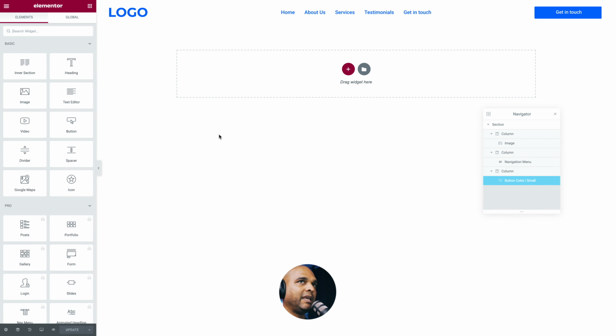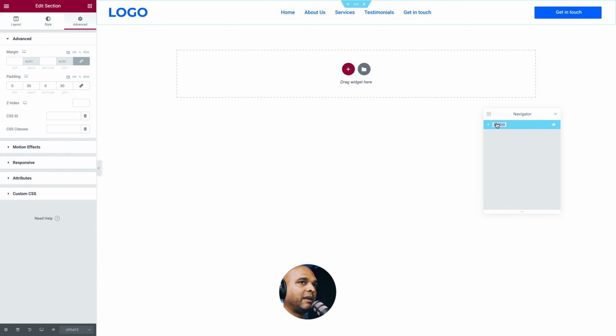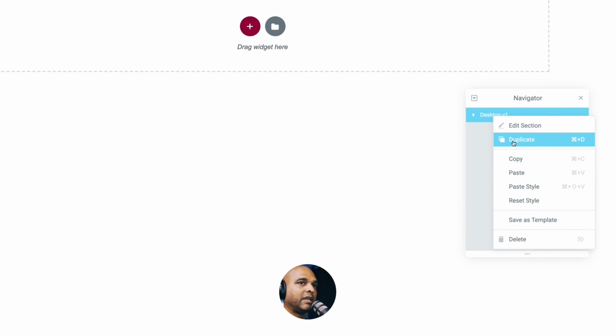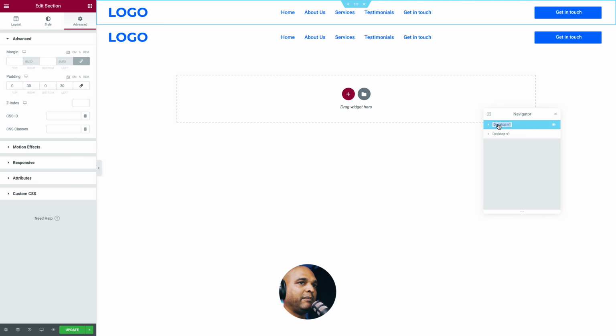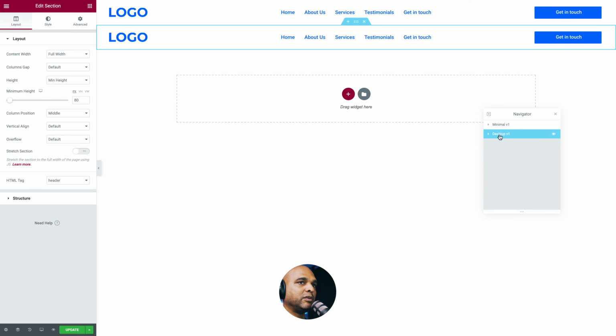So back in Elementor, what we're going to do, I'm going to collapse everything, and I'm going to rename the section desktop v1, and then I'm just going to duplicate the section. So I right click and click on duplicate, and I'm going to rename the first one on top. I'm going to call it minimal v1. Okay, so basically what we're going to do, the first section here, minimal v1, is going to be for the tablet and the mobile, and the second version is going to be for the desktop.